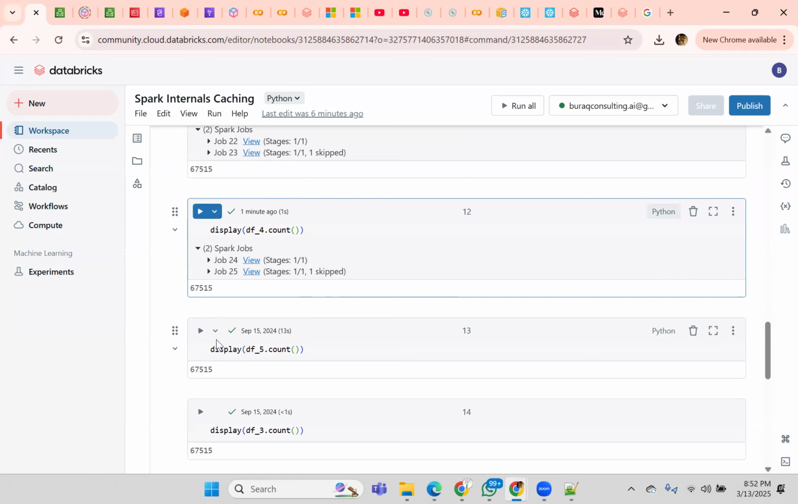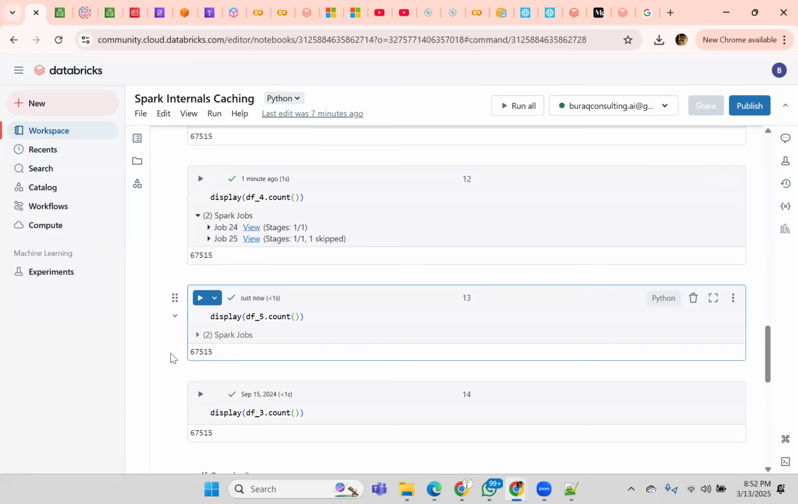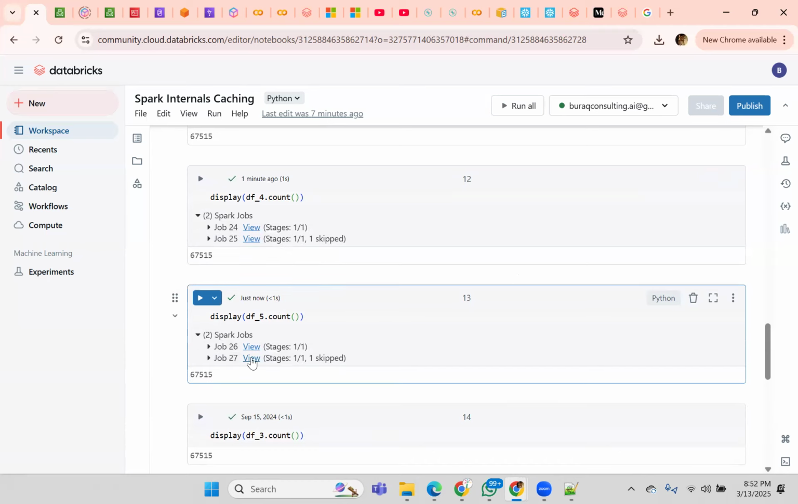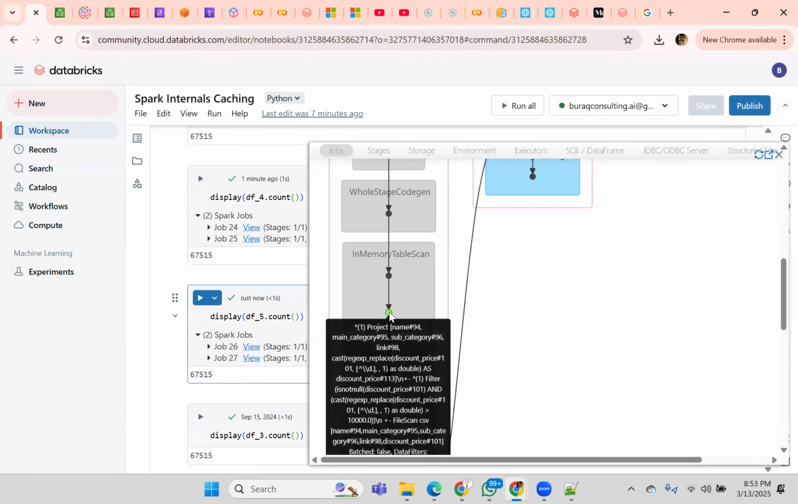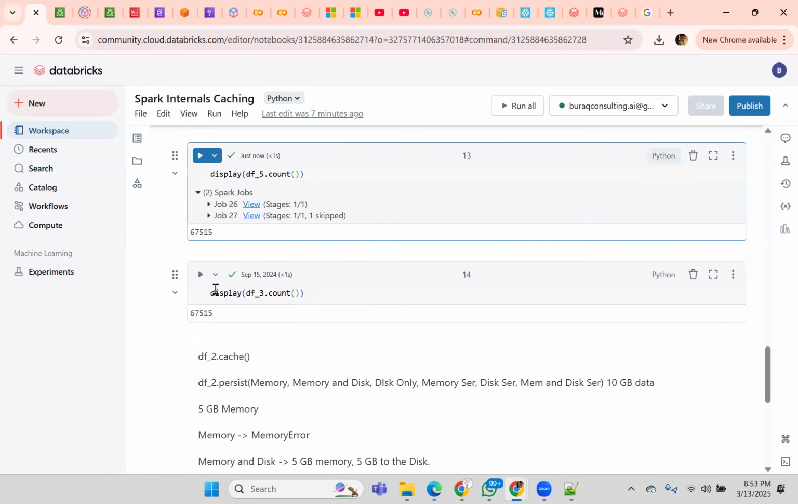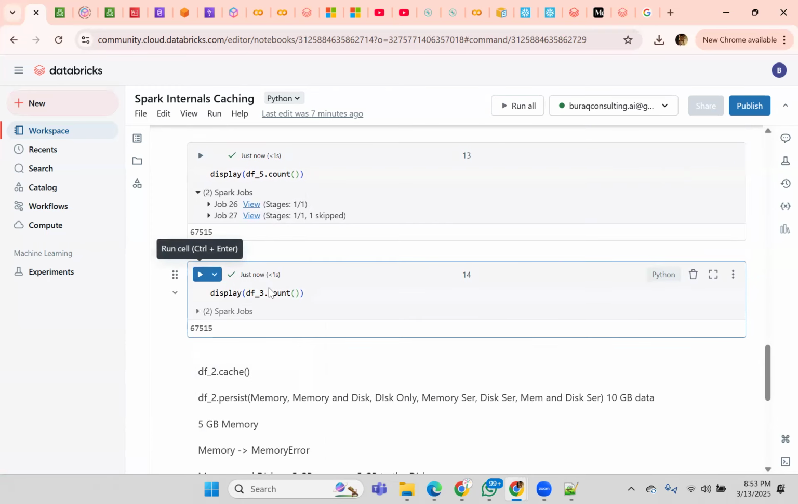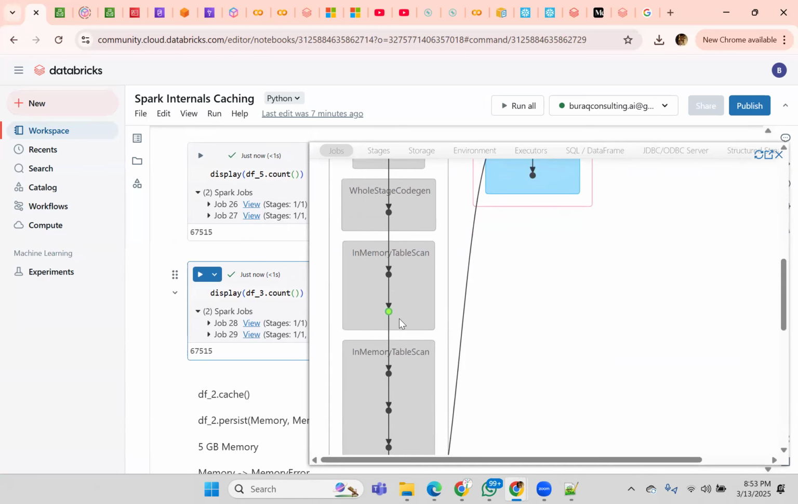Now, if I go df5, it says less than 1 second. Same thing. If you go here and check, you will see the same green dot. Okay. Now, df3, same thing, less than 1 second, same green dot you will see here.